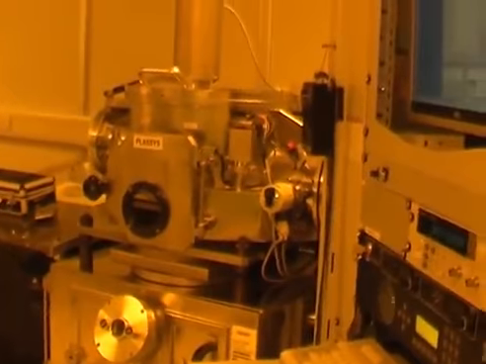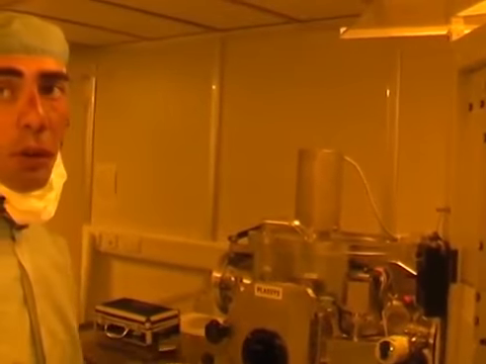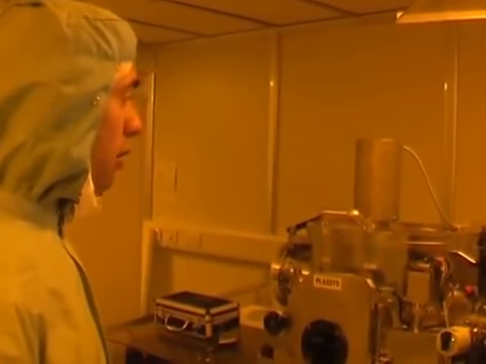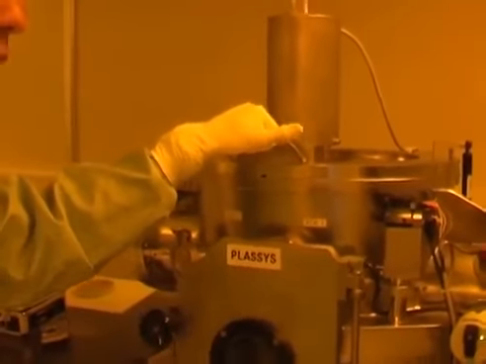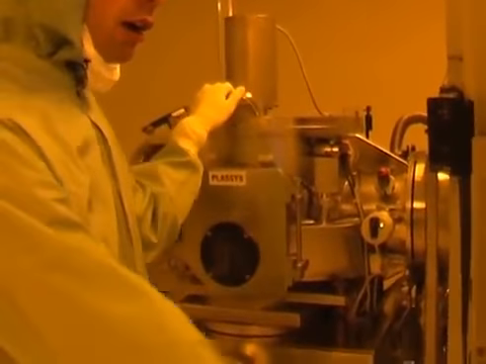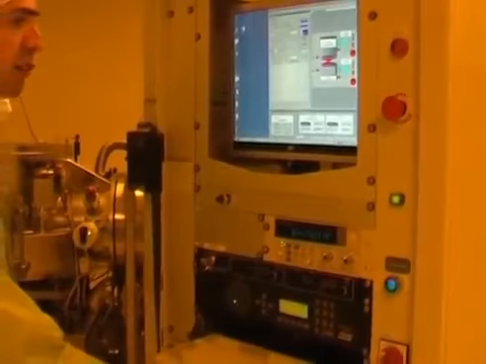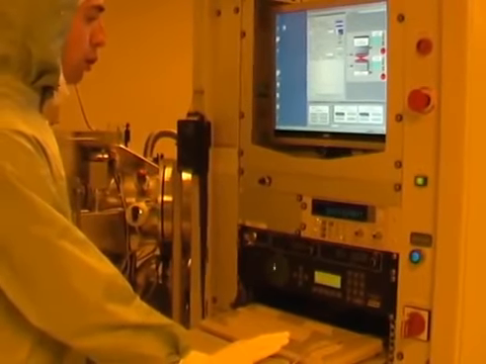In order to do this, we're going to load our sample on a special holder that is fitted for this machine. Then we're going to vent the chamber here. This is the load lock chamber where we're actually going to load our sample, and that's where the deposition is going to take place. And there is a computer interface that we are going to use.